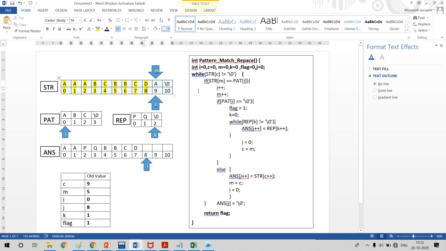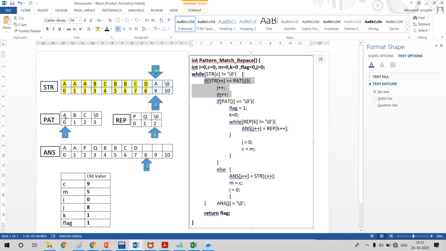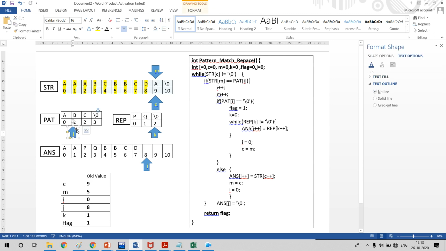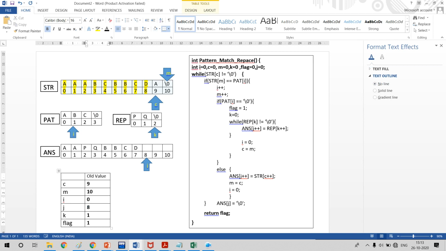Okay. The next repetition. cth character of str, A. Is it null? No. Then A and A are compared. Yes, they are same. The mth character of str, A, and the ith character of pattern, A, are same. i is increased by 1 place. Then m is increased by 1 place. m is now 10. Earlier it was 9. Okay. Then i plus plus. i is now 1.